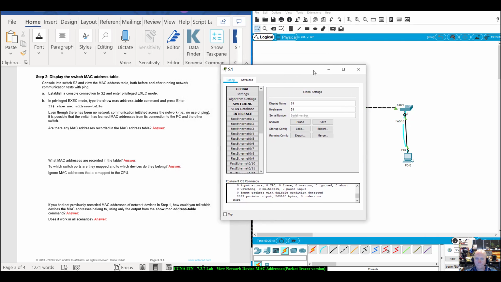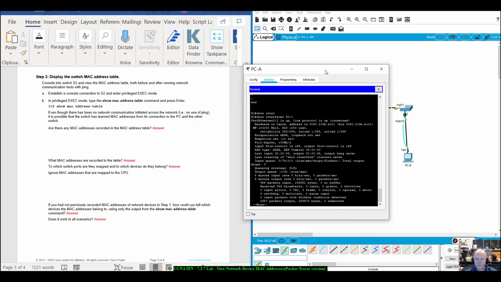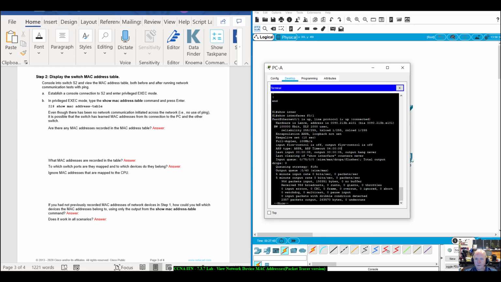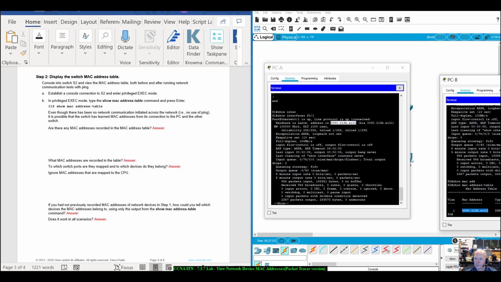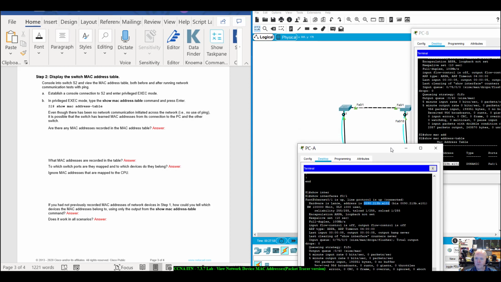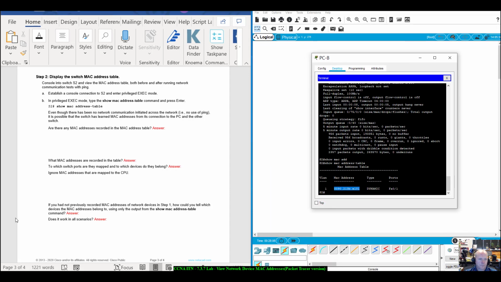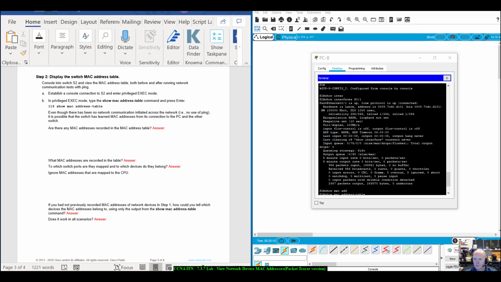if I go over here, actually I can't do that. Go over here, and just right there, that's the same one on switch 1. Same MAC address. So it's looking at the MAC address on the interface of FA01 for switch A. Alright. So let's ignore MAC addresses that are mapped to the CPU.